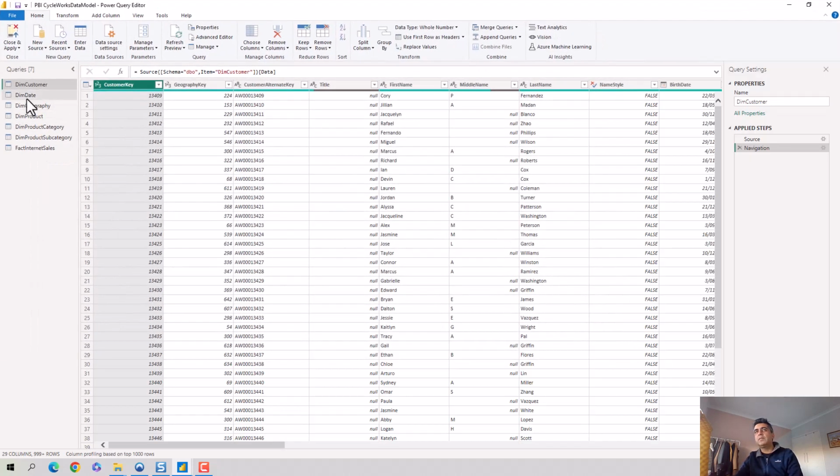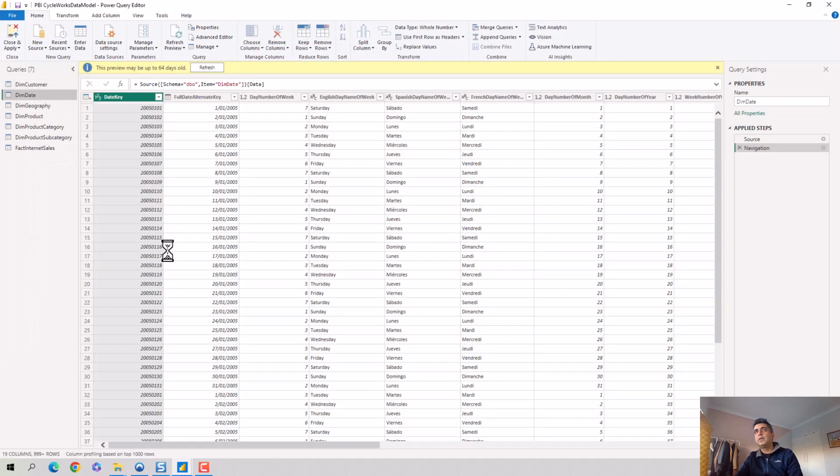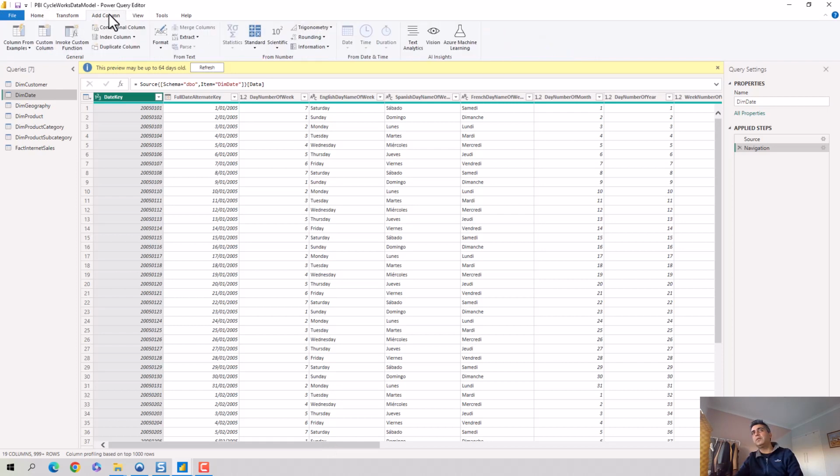And now I'll select the dim date table. On the dim date table, you can see I've got the full date alternate key, but let's say I want 1 Jan 2005, 2nd Jan 2005, 3rd Jan 2005, and so on and so forth. So I want to create another column like that. In this Power Query editor, I'll go to the add column option and I'll click on column from examples. So let's just click that.